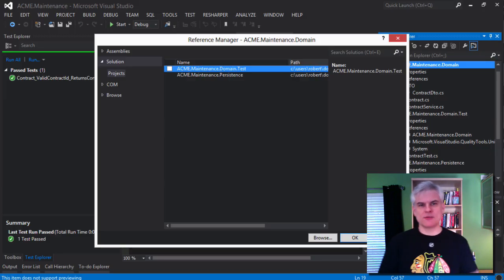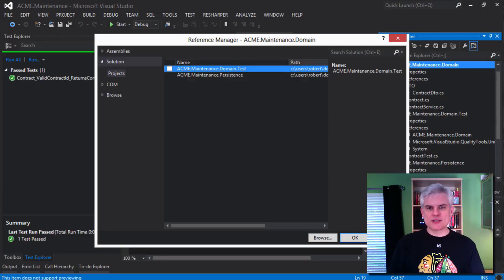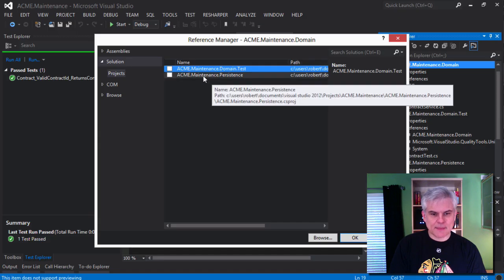However, I hesitated a moment before I did that. I stopped short of creating a reference from the domain layer to the persistence layer, the repository class. I hesitated to create a reference between the domain layer and the acme.maintenance.persistence. Do you know why I did?